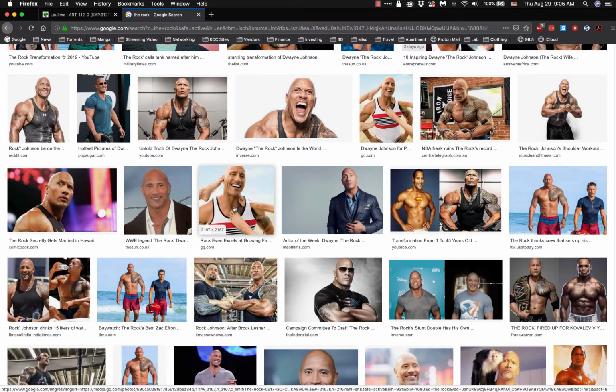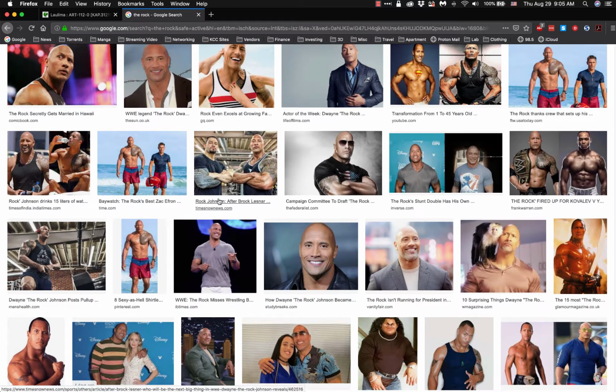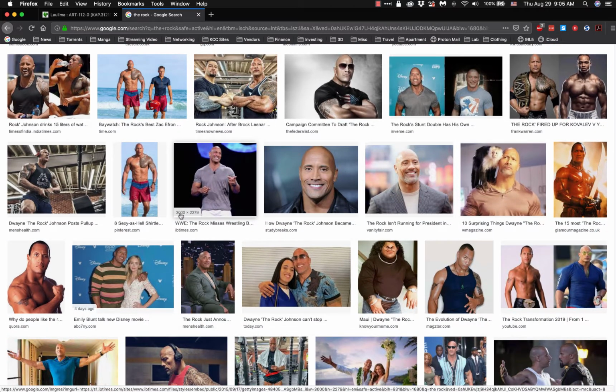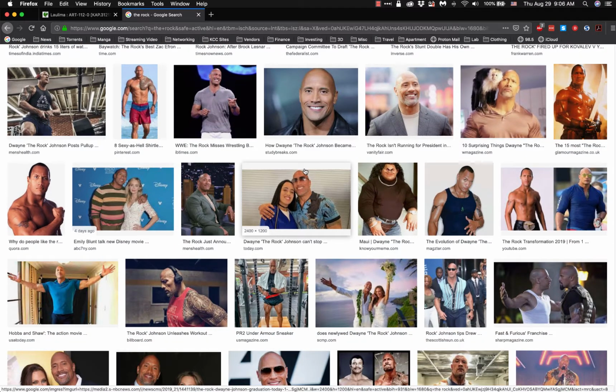So this is a great image because of the size. Look at that, 2167 by 2167 here. Remember, the larger the number, the better the quality of picture. Okay, even this one here, 3000 by 2279. This would be an awesome picture. Even here. So just keep in mind, the larger the image, the better the quality when you cut it out.